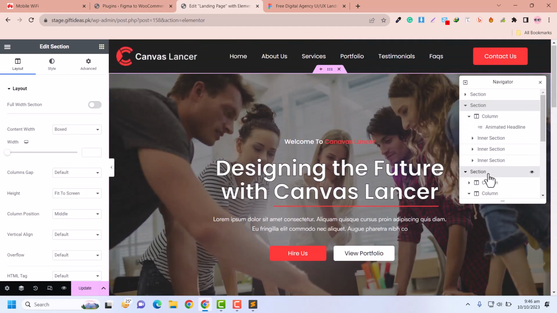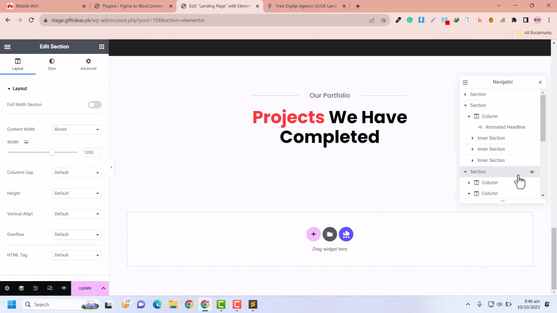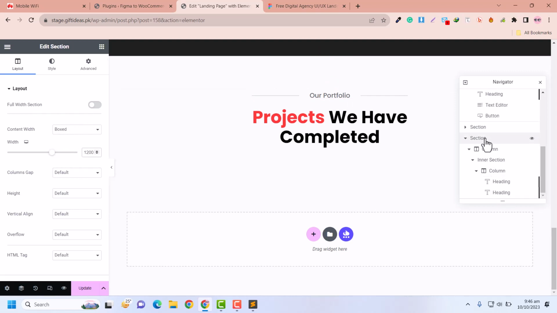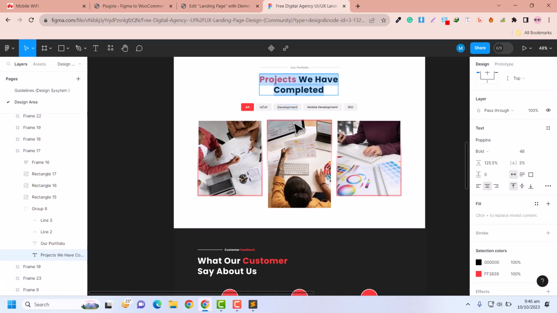And here in the above row, click here on navigator and see that section, this section, and make it 1200 because our other sections are 1200 width.